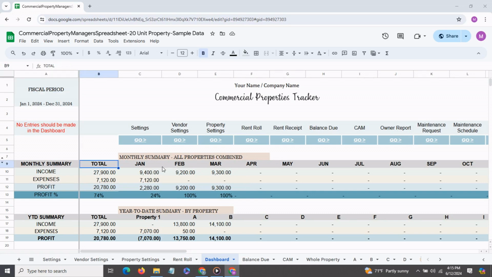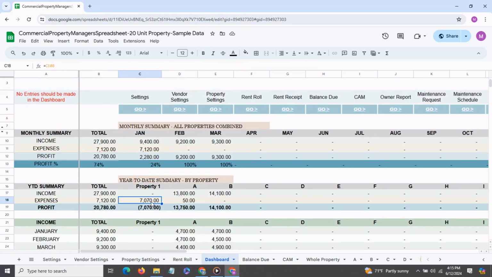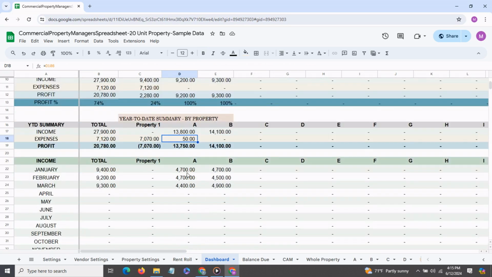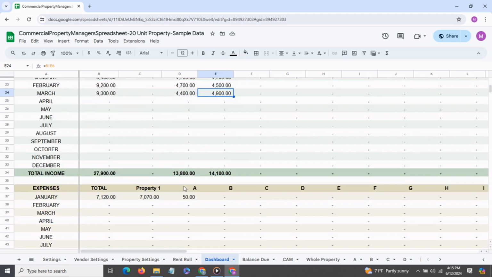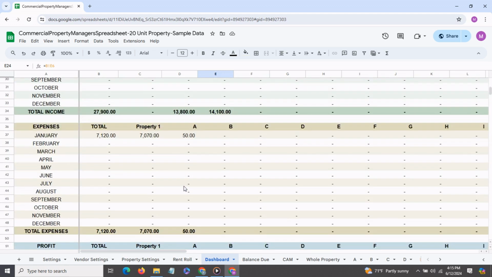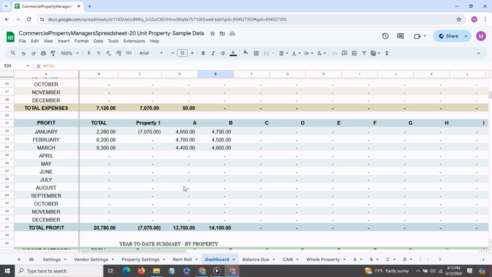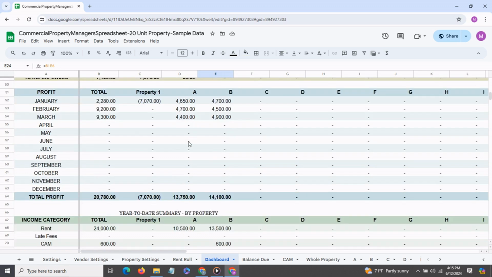This is the dashboard, and as you can see, this gives you a bird's eye view of how all of your properties are performing on a monthly basis and on a year-to-date basis. You get it by each property, income, expenses, and profit. Then you get it on a monthly basis for each unit, and for the whole property, you have the expenses breakdown, the profits for each of the units and the property.